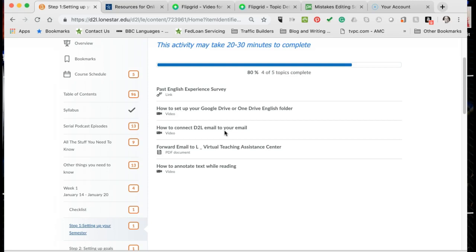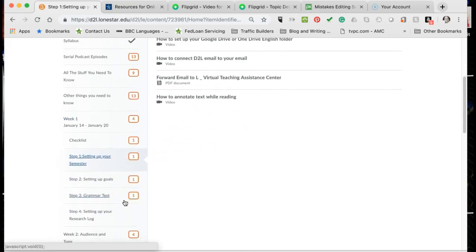So if you're not checking your D2L email but every other day or maybe once a week, then you're not going to get the email where I've asked you to check something or to change something in a paper or in a discussion post, and I will have to grade it as is, which means I'll have to take points off for it. So definitely do that. Then how to annotate text while reading. This is something extremely important because you're going to have to annotate your work.